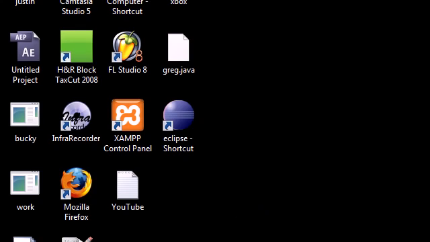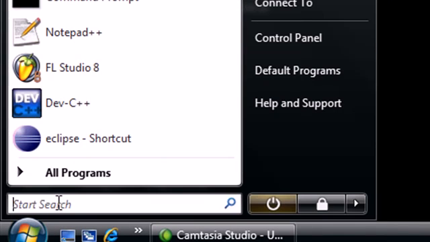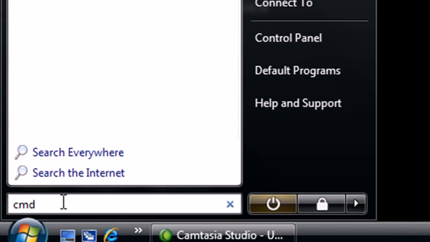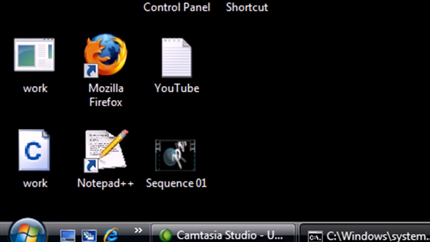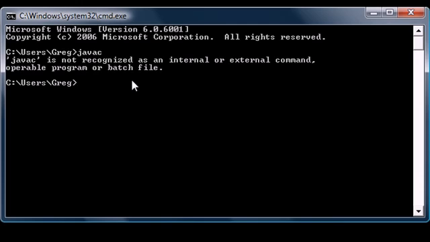Now let me show you guys what the Java compiler is. If you go to your start menu, then press CMD and press enter, your command prompt is going to come up. Now what this allows you to do is have access to your Java compiler, and again, like I said before, the Java compiler allows you to transfer code that you can understand to code the computer can understand, and that's what we just downloaded. So let's test it out. javac. Press enter, nothing's working.